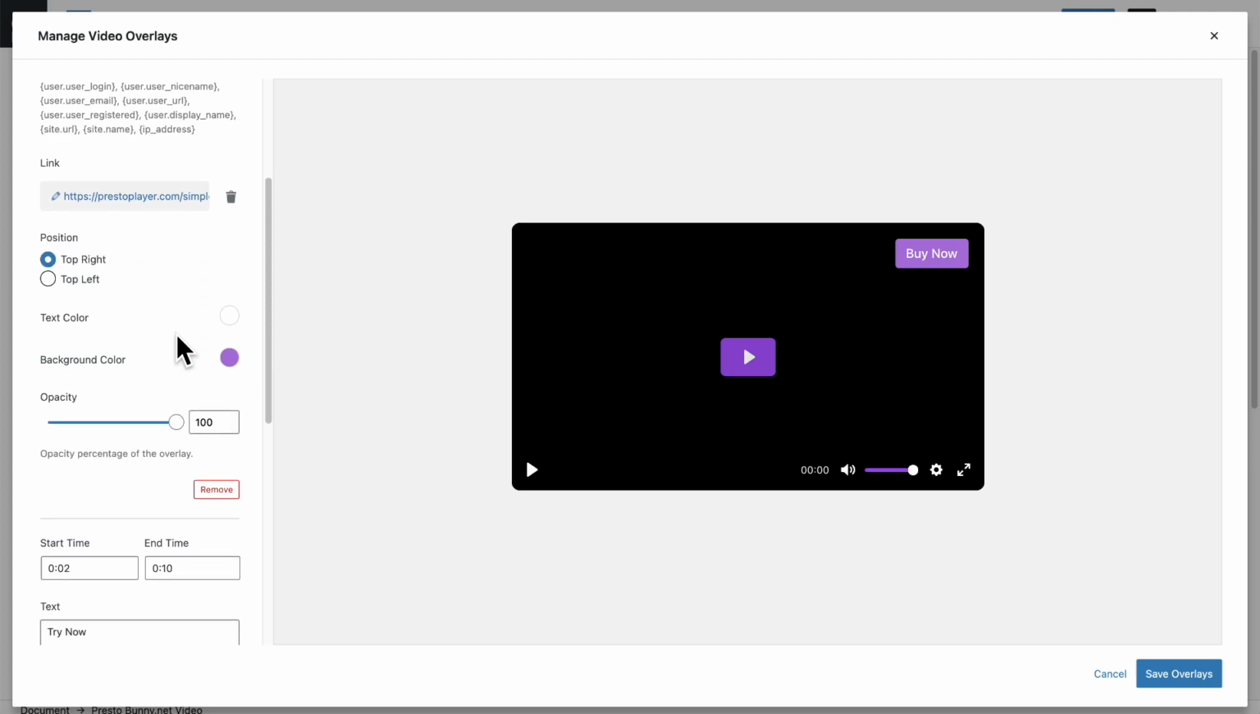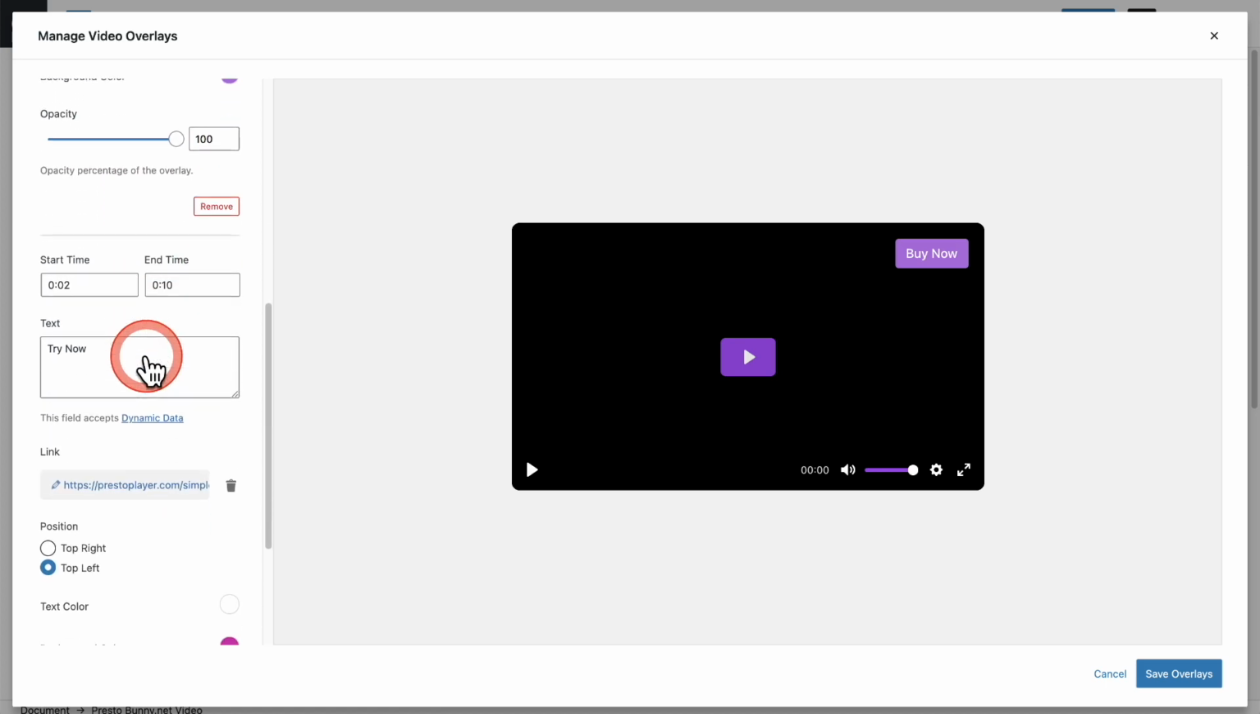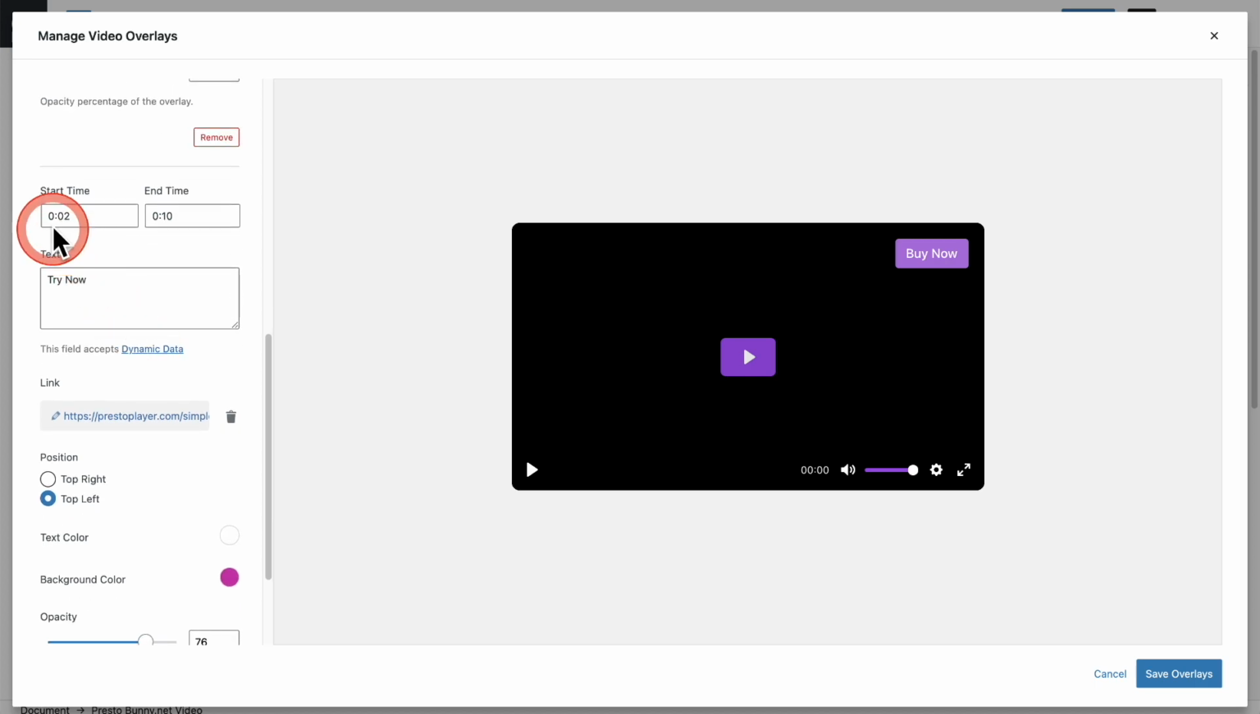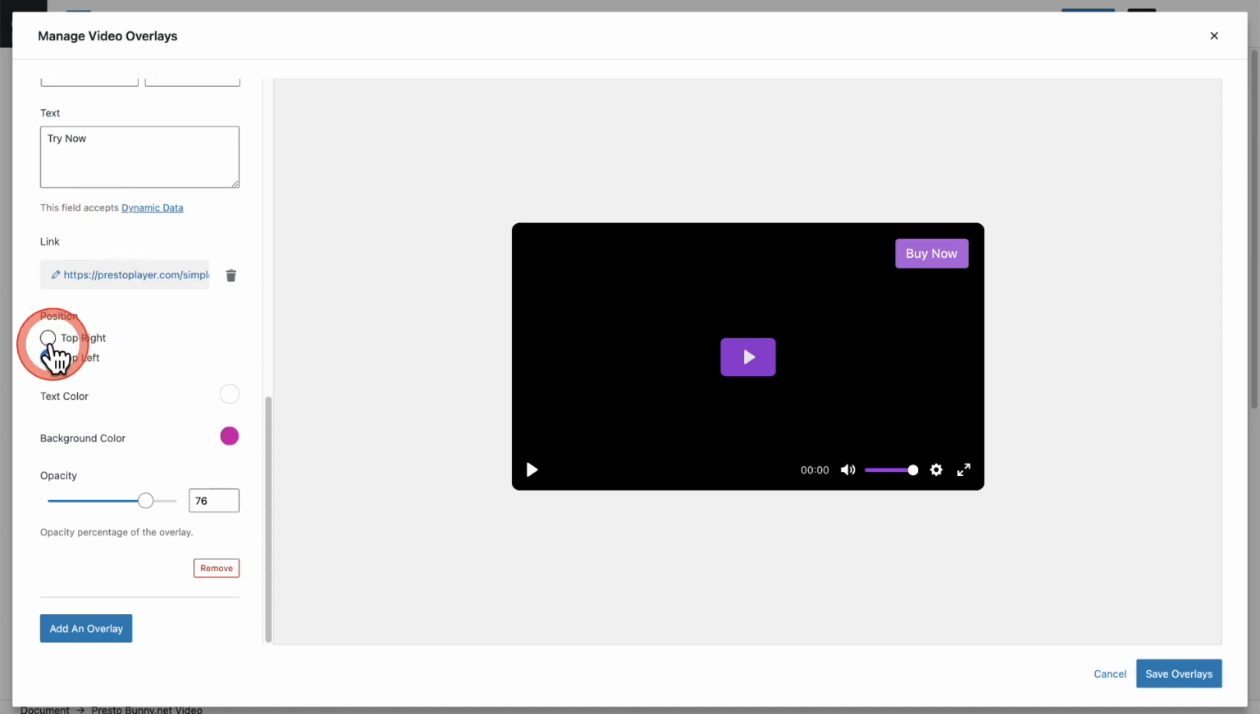We have styling options for text and background as well as opacity. Then you can add additional overlays if you want. So you can see this one is a different time. It has different text. And I think I forgot to mention, you will choose a position for your overlay where you want, whether you want it on the top left or the top right.